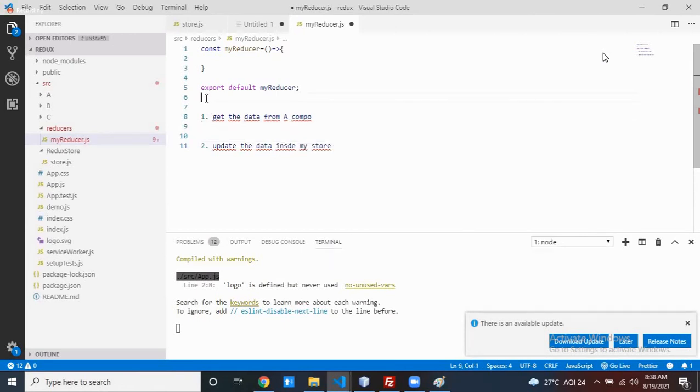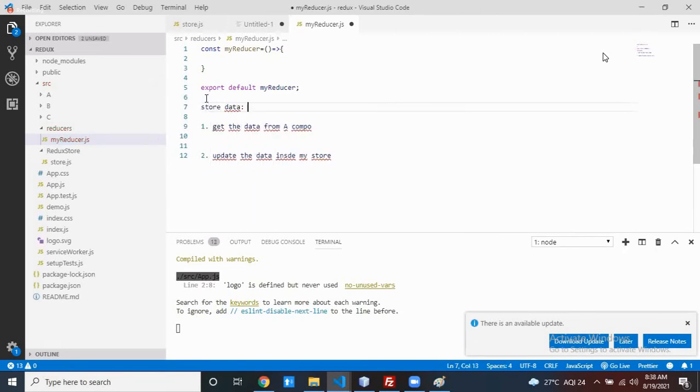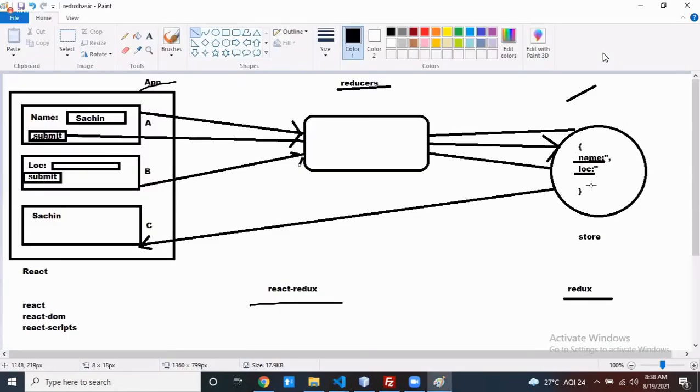So by default, what is my store data? Inside the store, which data do you want me to insert and maintain? As a developer, you know, right? Inside the store, which data do you want me to maintain? Name and location, or not?